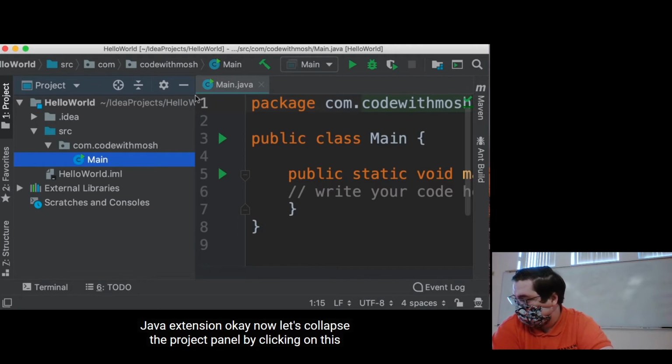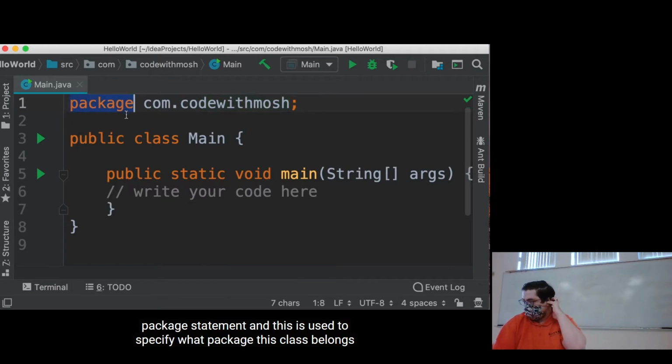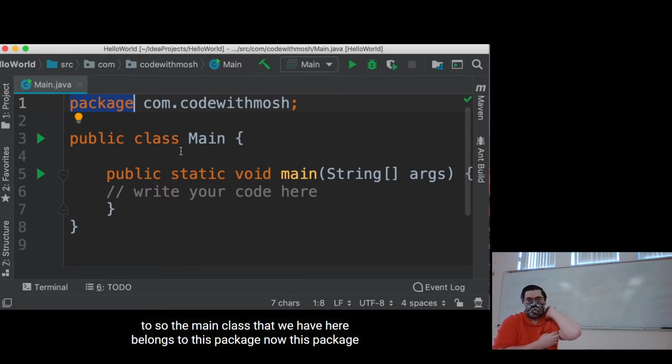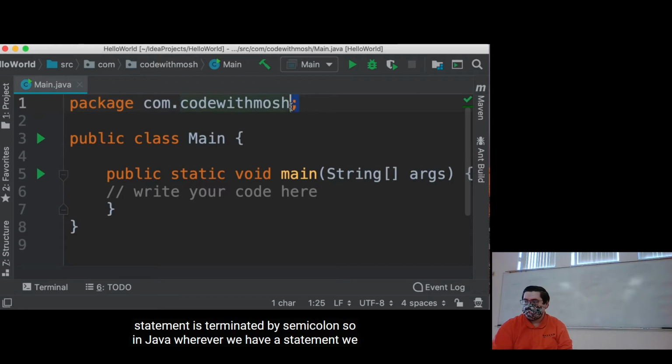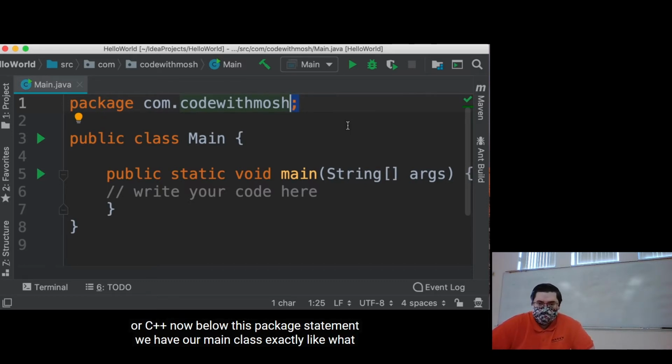Now, let's collapse the project panel by clicking on this icon. That is better. So see what we have here. On top of this file, we have the package statement, and this is used to specify what package this class belongs to. So the Main class that we have here belongs to this package. Now this package statement is terminated by a semicolon. So in Java, wherever we have a statement, we should terminate that statement with a semicolon. This is exactly like C# or C++.